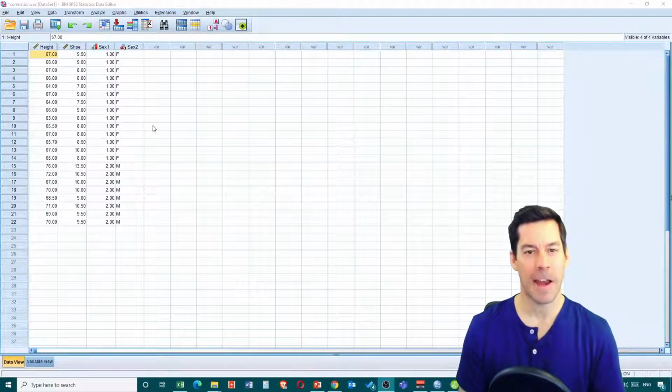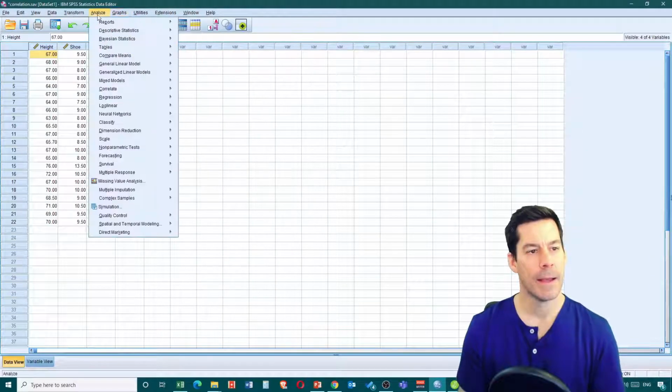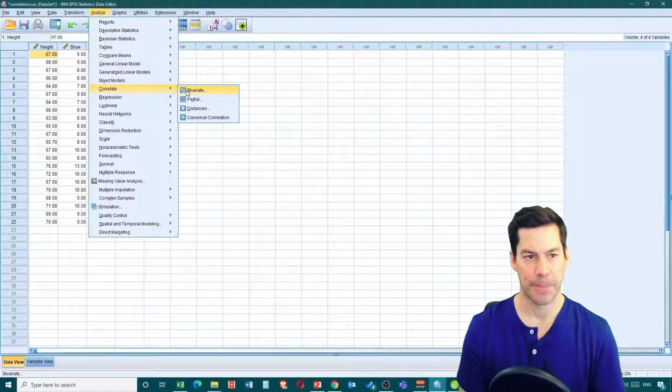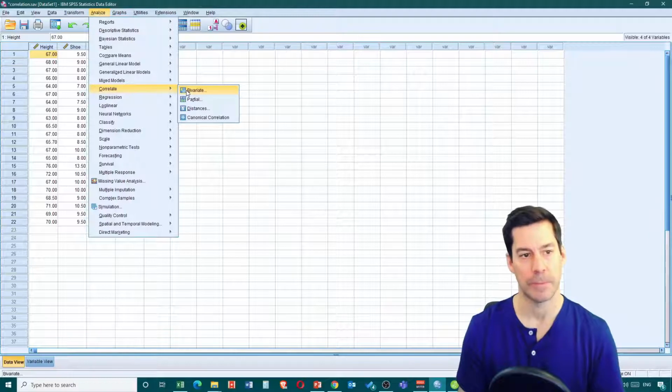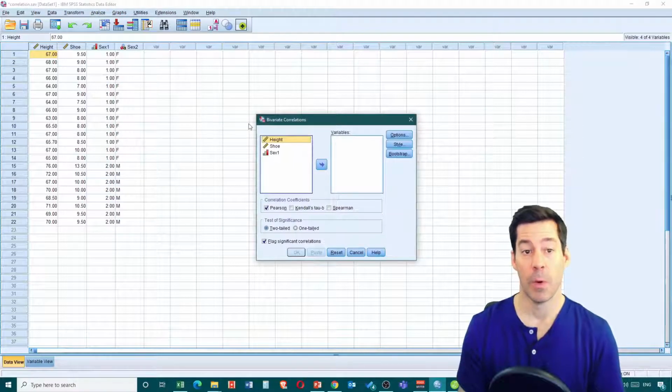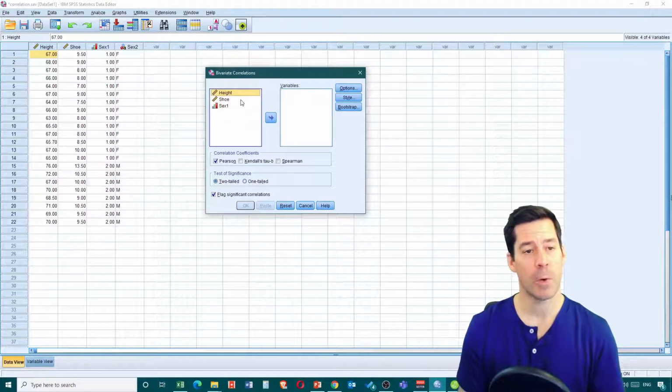Okay, so here we are in SPSS, and we've got the same data, and what we're going to do is run a correlation analysis between height and shoe. It's really easy. We just go up to Analyze, scroll down to Correlate, and click on Bivariate, because we're going to run a correlation analysis between two variables.